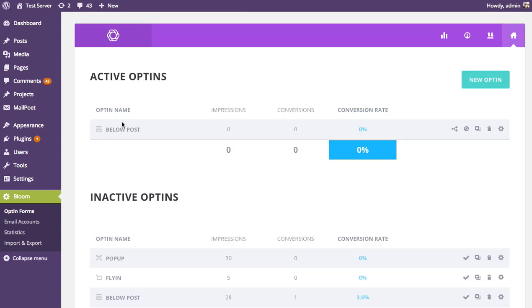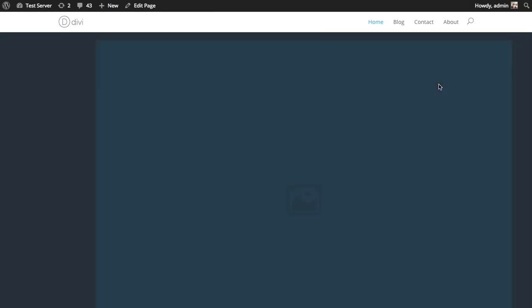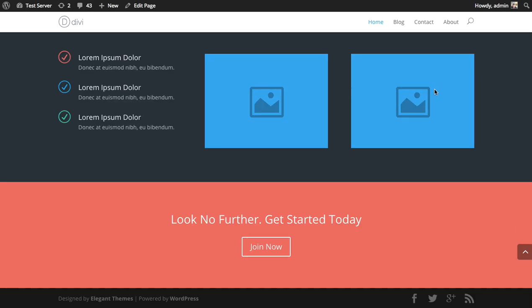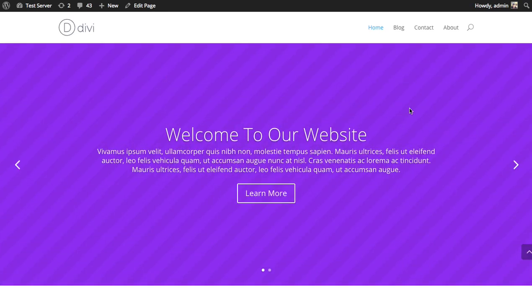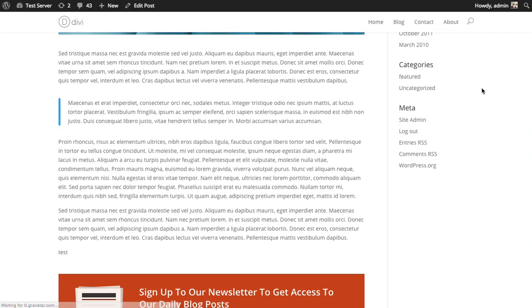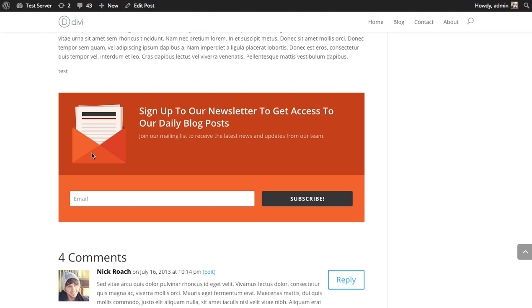As you can see, I have a new opt-in form here called below post. And we've chosen to only display it on posts, not pages. So if we go to our home page here, we're going to notice that there aren't any opt-in forms here because this is a page, it's not a post. It's not our blog. We don't want this opt-in form appearing here, and we've chosen to not have it appear here. But if we go over to a blog and we click on any of our blog posts and scroll down, you're going to see the opt-in form appears. So this is an example of these display settings in action.